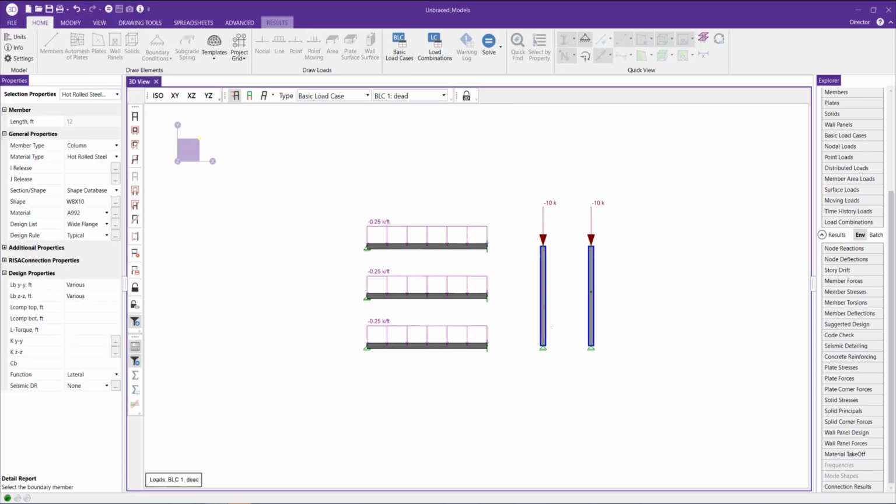As you can see, understanding unbraced lengths and how these lengths impact the capacity of a member is essential to understanding how member code checks are performed.